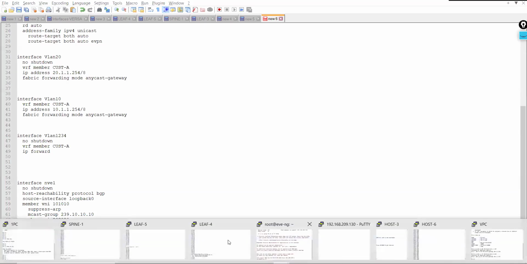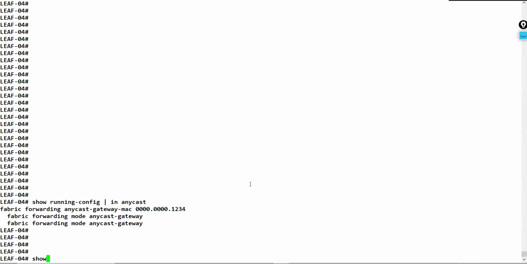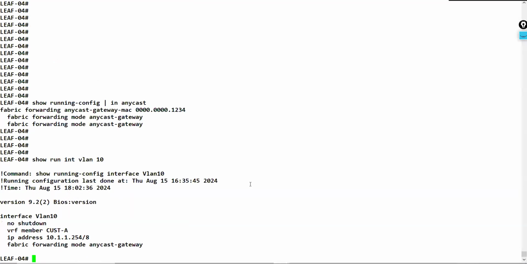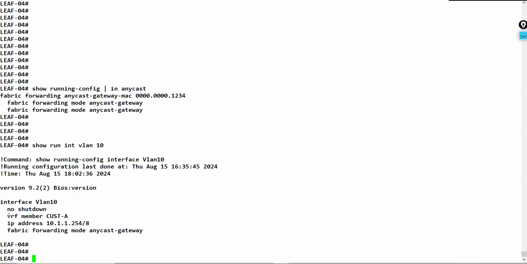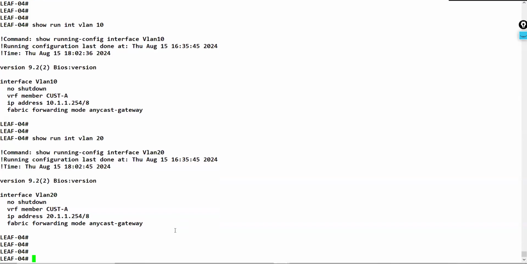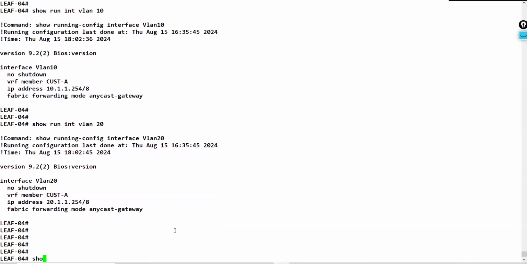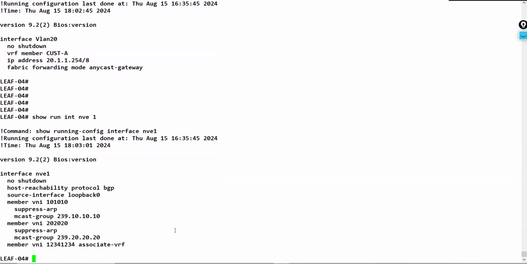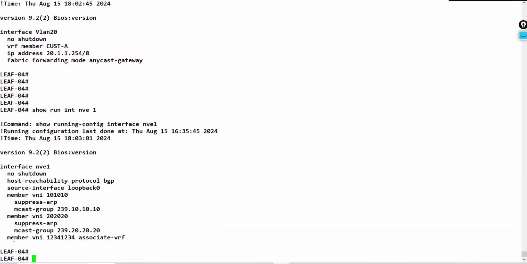I'll show you the configuration also. If I do a show run interface VLAN 10, you can see VRF, IP address, and this particular command. Show run interface VLAN 20. You can see that we have the same IP address and this particular Anycast gateway command. What else? Show run interface NVE1. You can see we need to define this particular configuration and the host reachability protocol BGP.